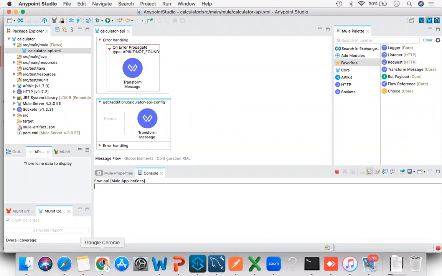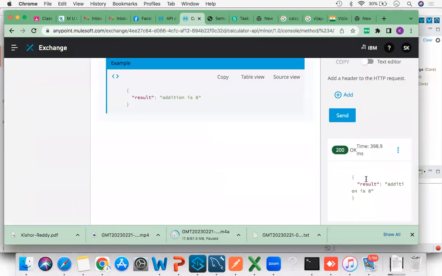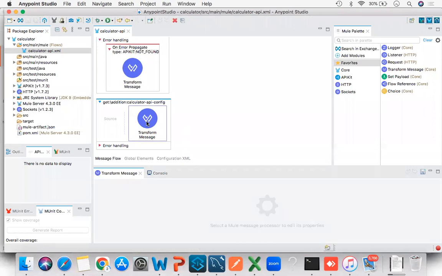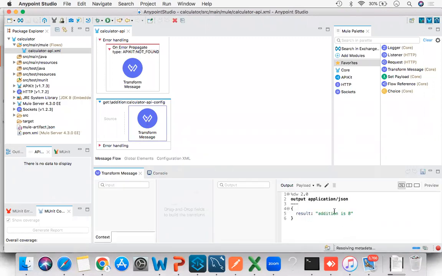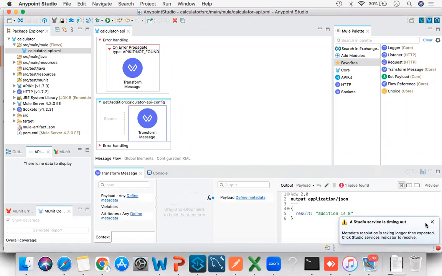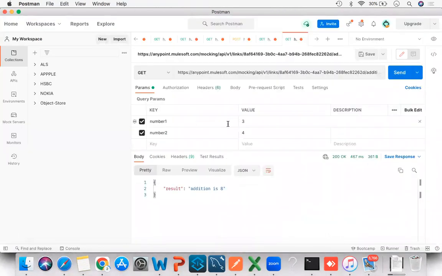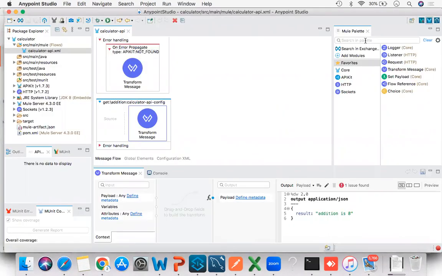What was the message here? Addition is 8, right? If you open this, can you see? Result: addition is 8. So we don't want this result, right? What we need is whatever we are passing here, we need to get that. Here we have number 1 and number 2, right? So we will store those values.